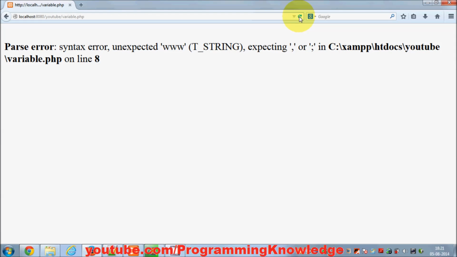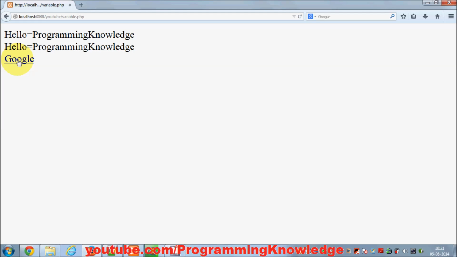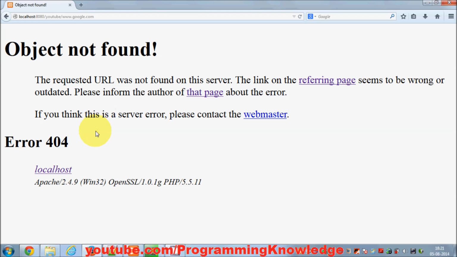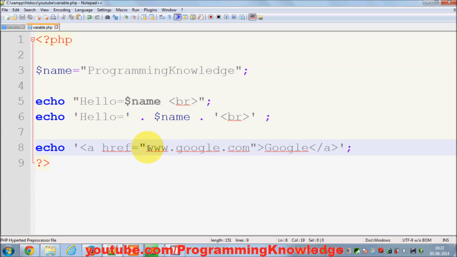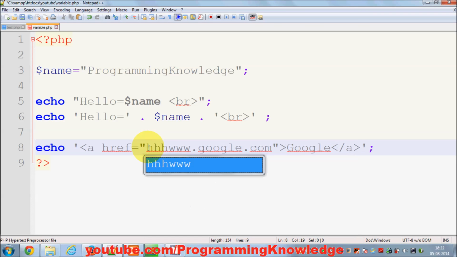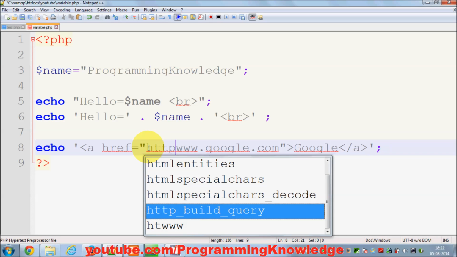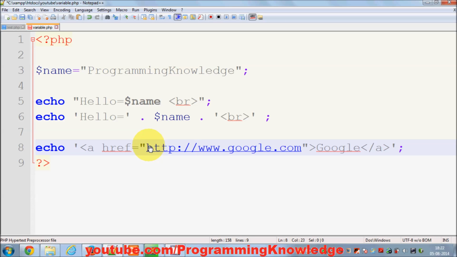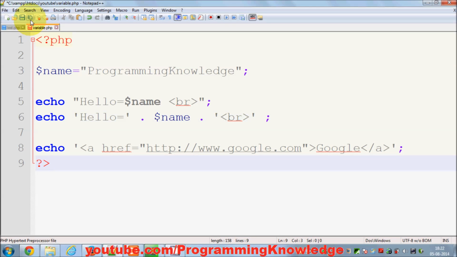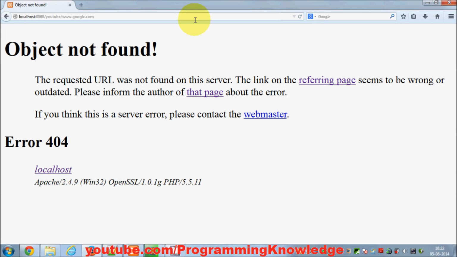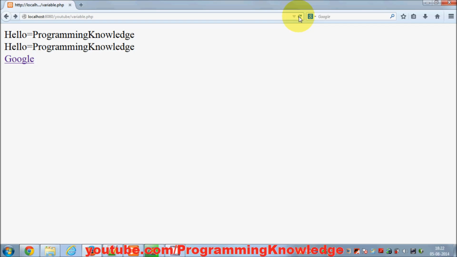I will just refresh, and I will be able to see my link here, and when I click this, I will be able to see hopefully Google. No, maybe I need to change this to HTTP colon slash slash, and then maybe my link will be recognized. Okay, so I will just go once again and click this link, and now my Google will open, right?